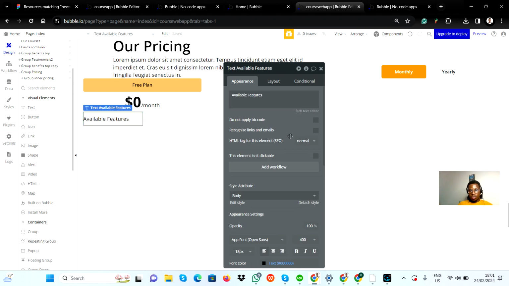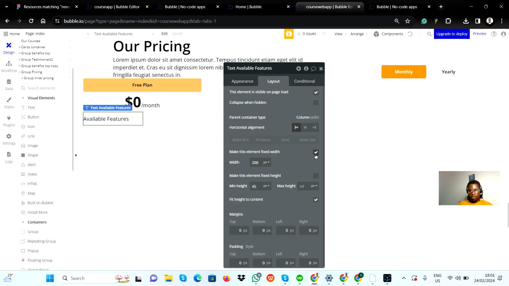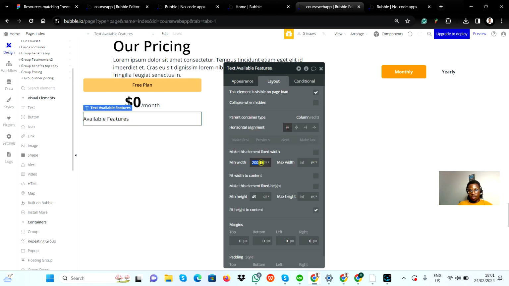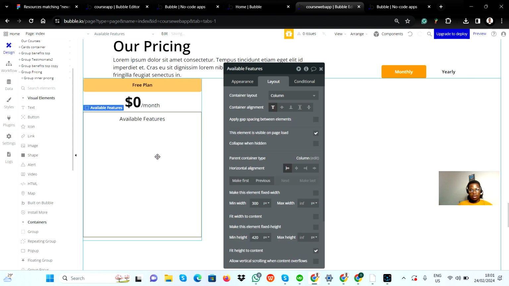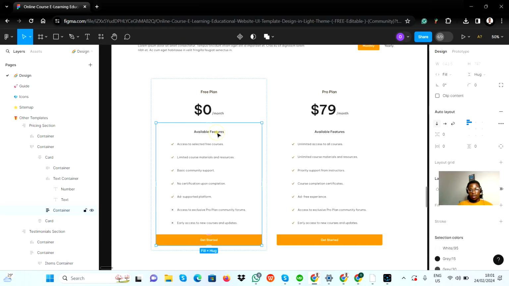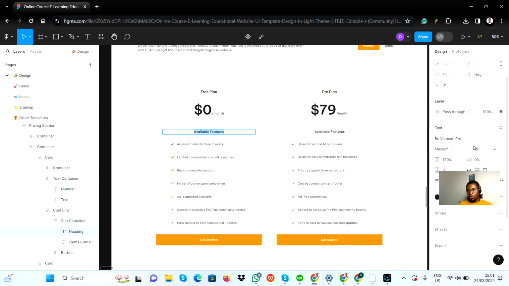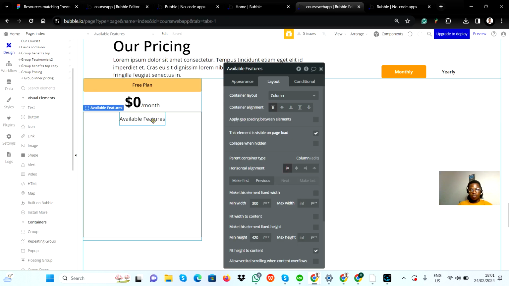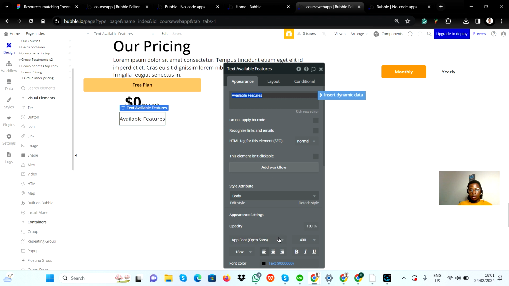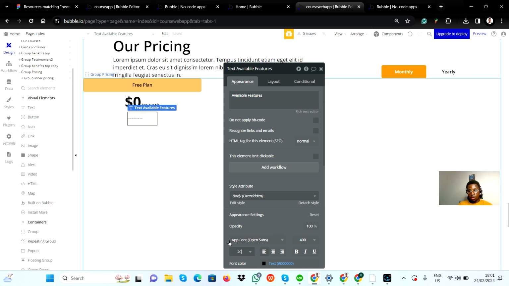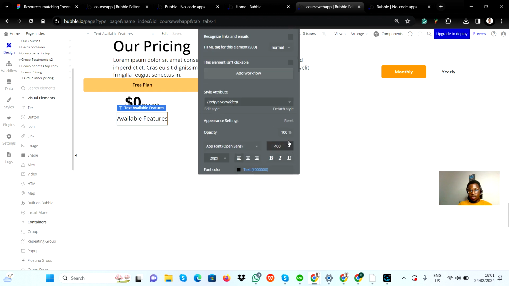Alright, so the layout shouldn't be fixed width. The minimum width can be 100. Fit width to content, and horizontal alignment should be center. Let's look at 20 medium.